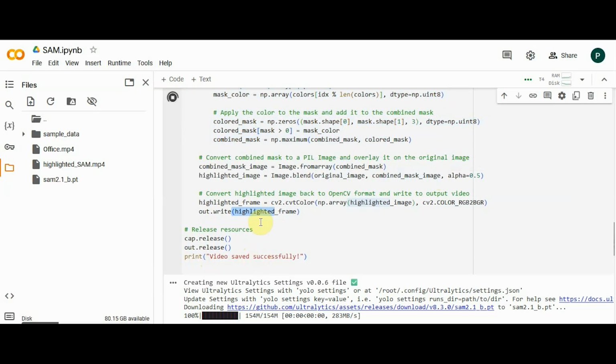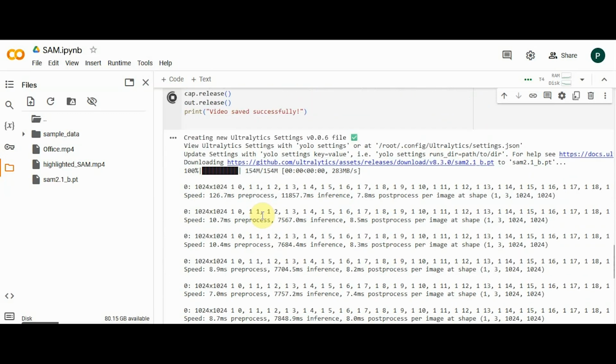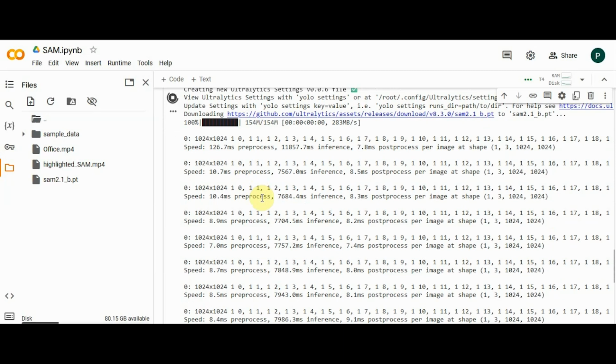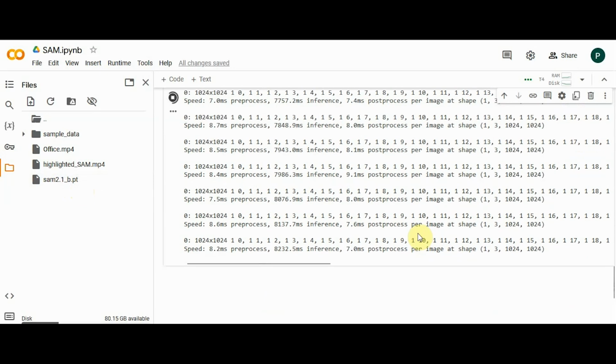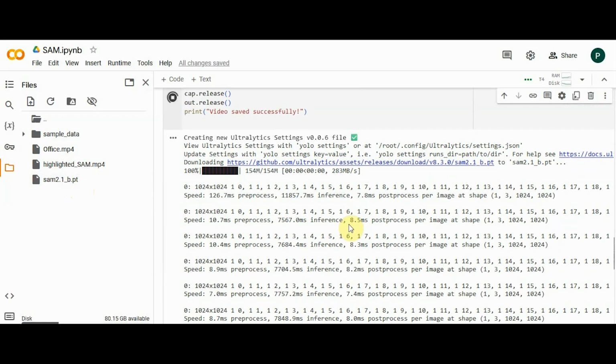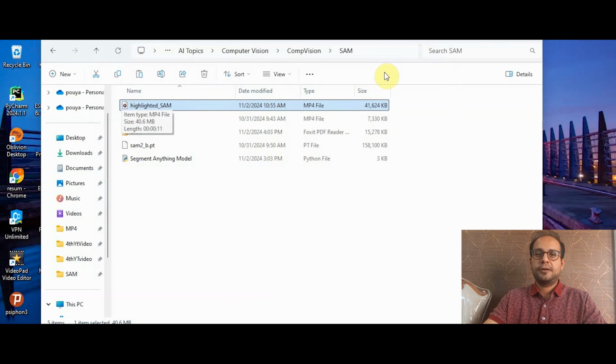So I see it's running correctly. It downloaded the SAM2 1B model, and it applies SAM2, and it detects the objects here. The objects are shown, and the results will be available after iterating through all the frames of the video. The result is ready, and I already downloaded it from Google Colab to my local machine.